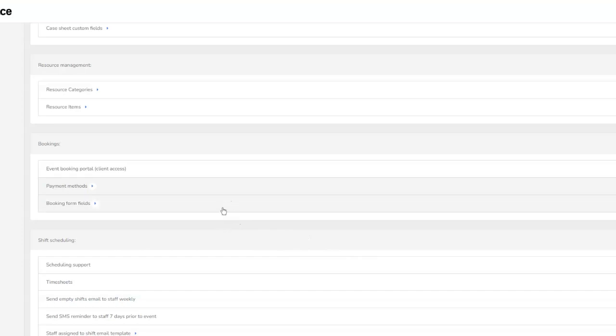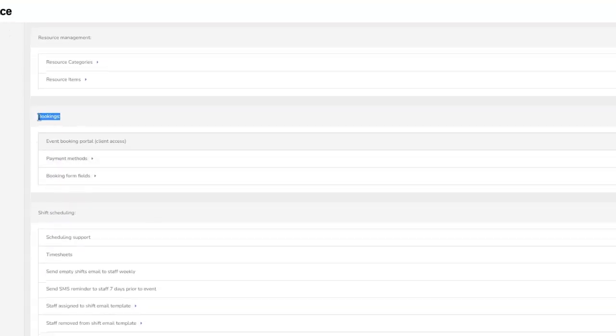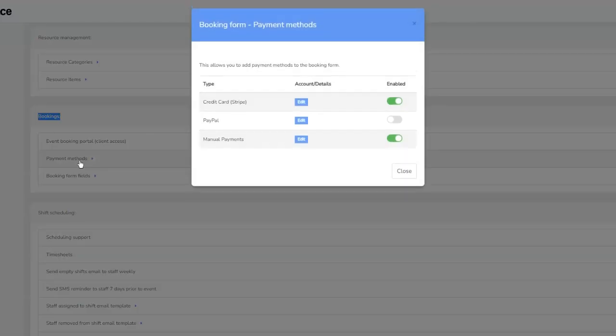So first and foremost, we need to go into the settings section on Pracflo. And if you haven't already, toggle this switch here under bookings for the event portal access. So you just scroll down to bookings and you can see that here, event booking portal. Once that's checked and it's green, we can go into the payment methods section.